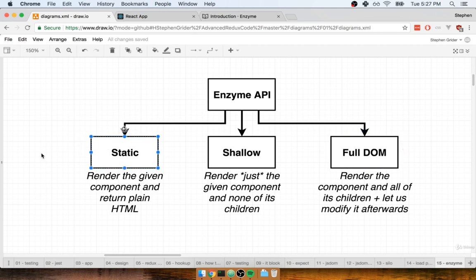First off is the static renderer. This is a function that we can pass a component to. When we pass a component to static, it's going to take our component, render the component, take all the HTML that's generated, and then return to us an object that just contains that HTML. The key thing here is that we don't have any ability to interact with that HTML that's generated. We can't simulate clicking on something or entering any text. It's really just static HTML that allows us to make an assertion about the HTML that was generated.